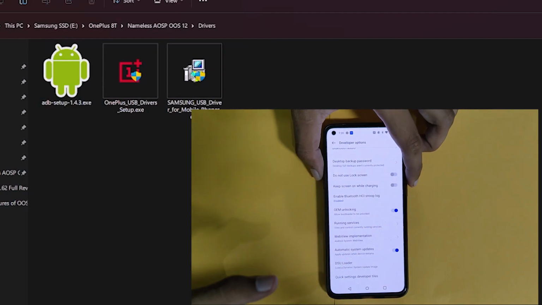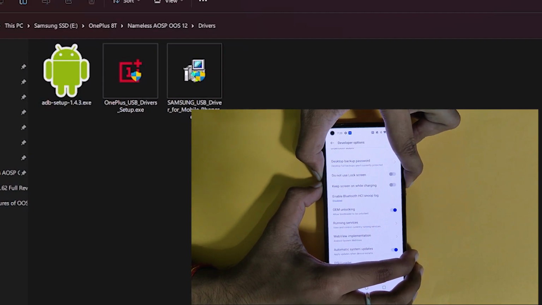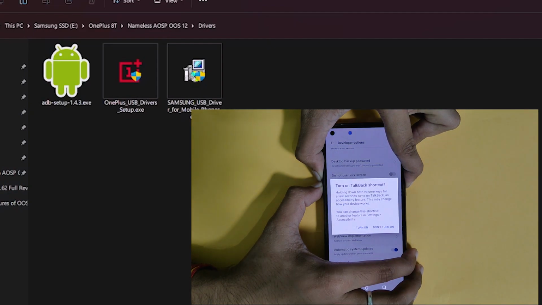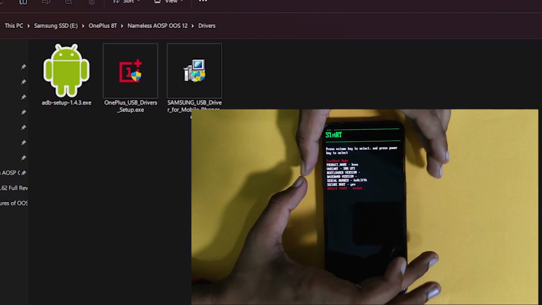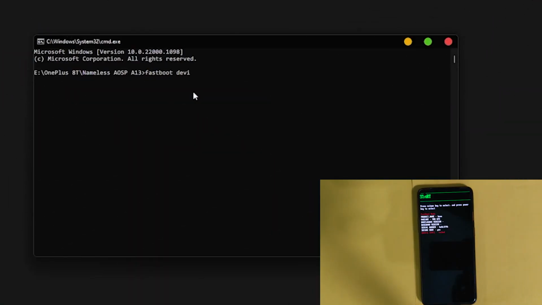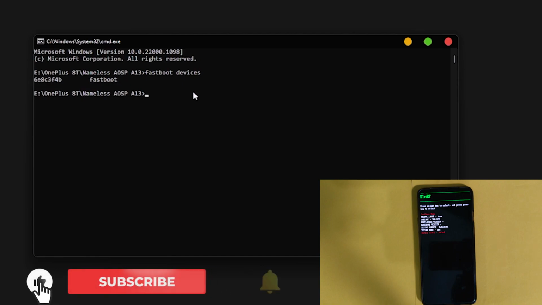Now restart your device in fastboot mode. For that, press and hold the volume up, volume down and power button simultaneously for 10 to 15 seconds. You will see fastboot mode written on your device. Now connect your device to the PC and open CMD on your PC. Type fastboot devices and your device should show up here.